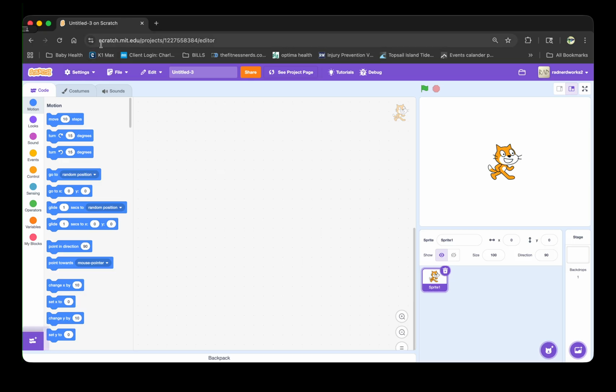We'll just need to go to the scratch.mit.edu website. When you get there, you can log on if you have a user ID and password. If you don't, you can play around with it without that. But if you'd like to save it and take advantage of any of the online tools, you'll want to have an account.